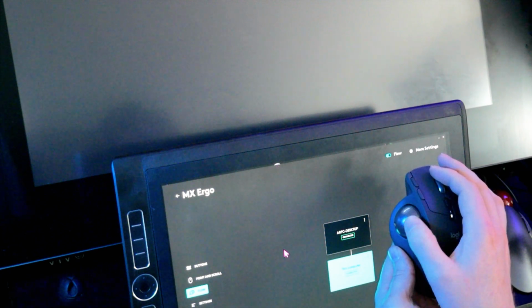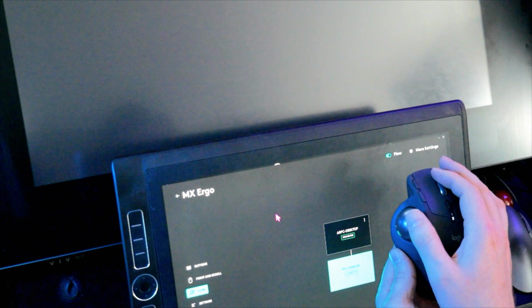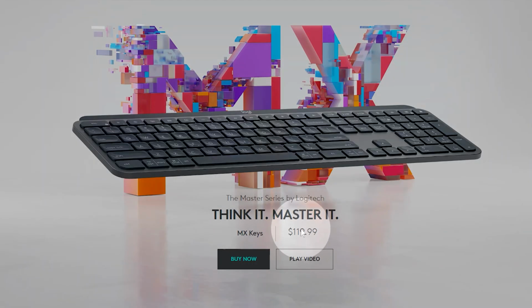Simply move the mouse to the other computer and the keyboard follows it. Best of all, everything comes in environmentally responsible packaging. The MX Keys is $119.99 retail with a 1-year limited warranty.